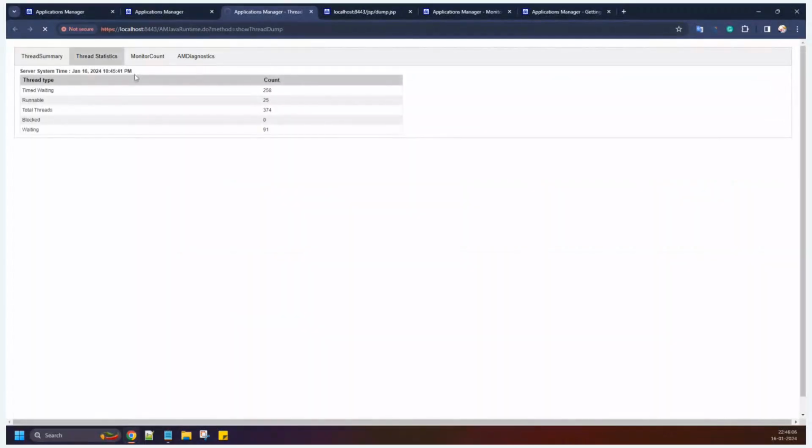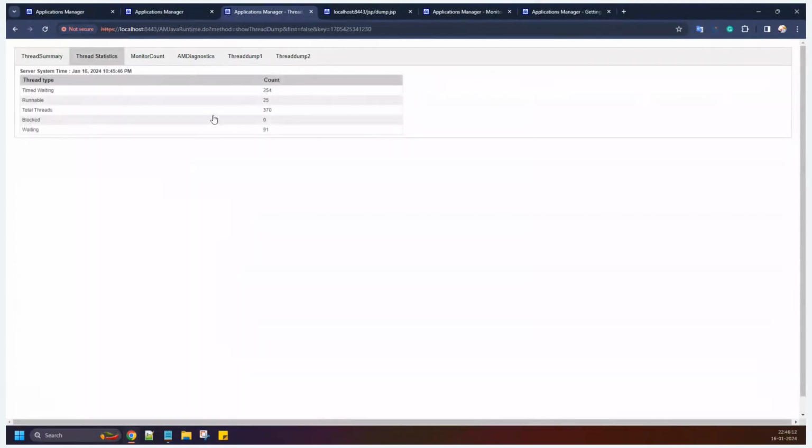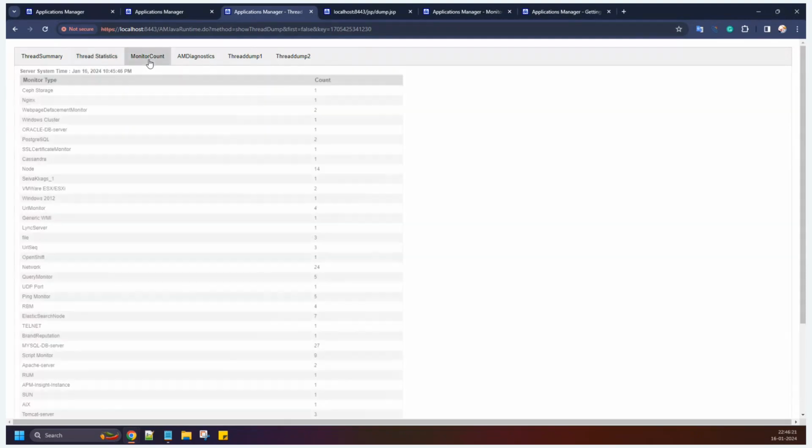And in the thread statistics, you can view the overall thread information here. Currently there is no blocked thread, and there are 91 threads which are waiting. Those kinds of thread information can be viewed under the thread statistics. And in the monitor count, you can view the overall monitor count based on its types.